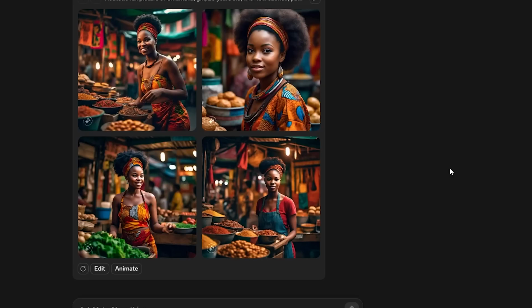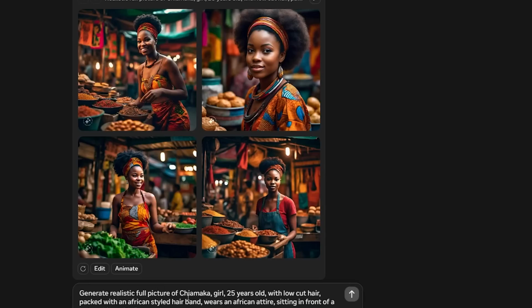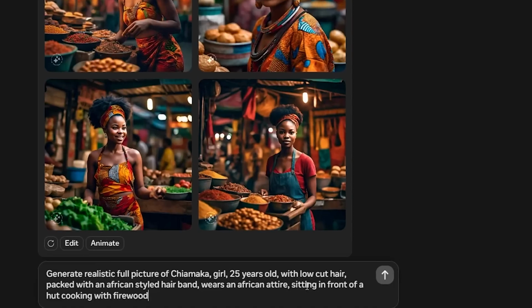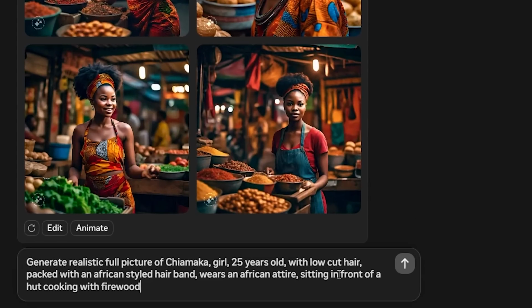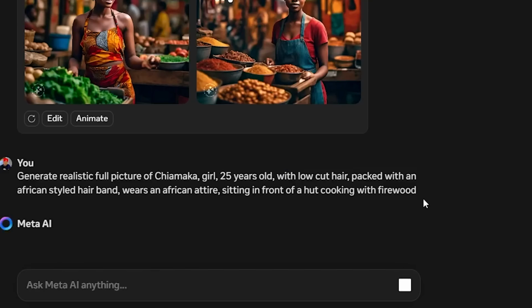Now, the next thing I want to show you is how you can animate these pictures for free. To do that, you can either animate an existing picture like this, or let's go ahead and generate a new picture for the purpose of this tutorial, so that we can synchronize everything together. So now that I have this prompt, the new thing that I added here is sitting in front of a hot cooking with firewood, right? I'm going to go ahead and send this and have Meta AI generate the pictures for us. A few moments later.